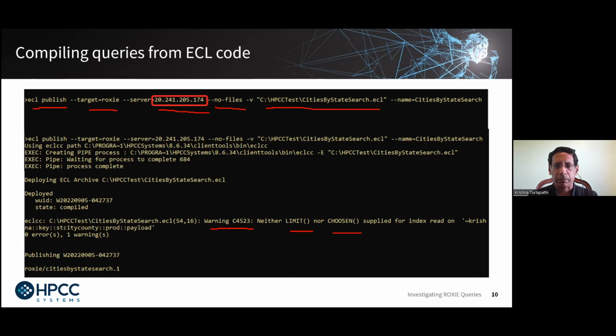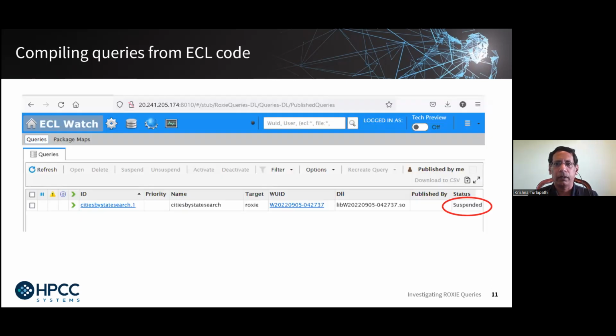Once the compile completes, it will create a work unit file and publish my query onto the cluster. Now, you can see on the ECL watch page, the query is published. So you see the query ID, the name I've specified, the work unit that was created. But right now it is in the suspended state because I said no files in my publish command and haven't deployed a package file yet.